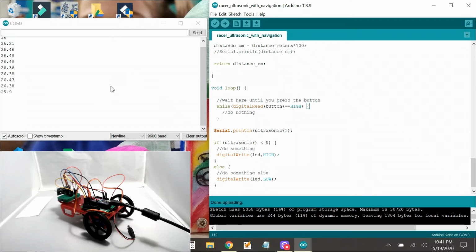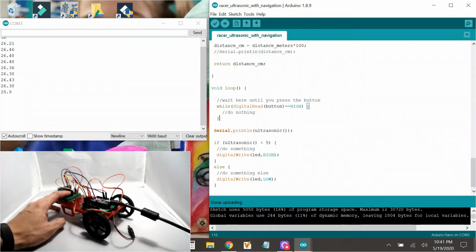All right, so if I do this, you see how it's not printing all the stuff now? You know why? Because it's stuck right here. It's waiting for the button to go low, because it says while the button's high, do nothing. Now I'm going to press the button, and then it's not going to do nothing anymore, and it's going to jump down and print something.